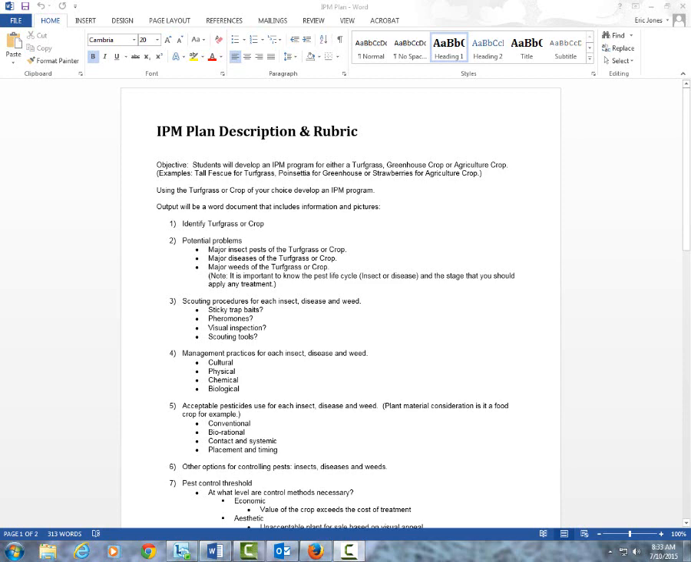Second, you're going to identify the potential problems. You're going to list the major insects of the turf grass or crop, the major diseases, and the major weeds. And note, it is important to know the pest life cycle, the insects or disease, and the stage at which you would apply any treatment.